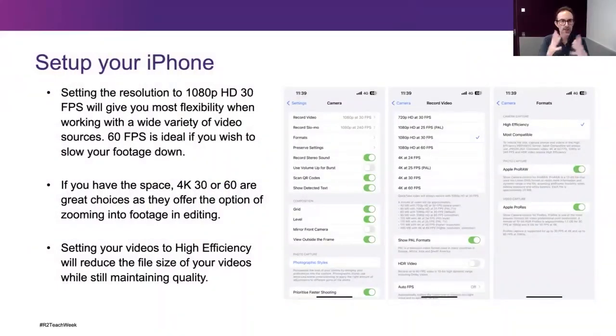Now, the nice thing about iPhones is they have the same settings across all devices. Android, there might be a few changes here and there depending on the model that you have, but I can just guide you in the general kind of settings that you might want to use.